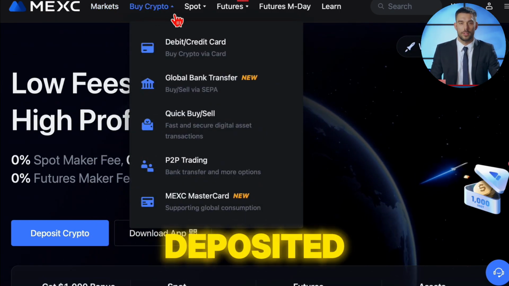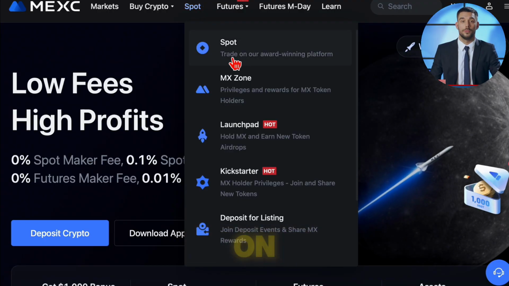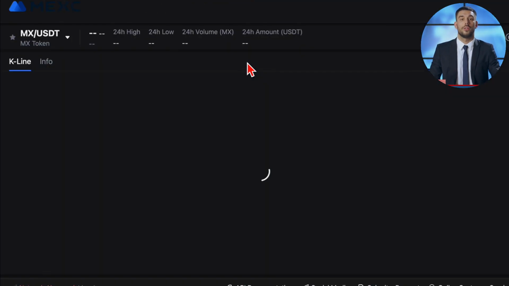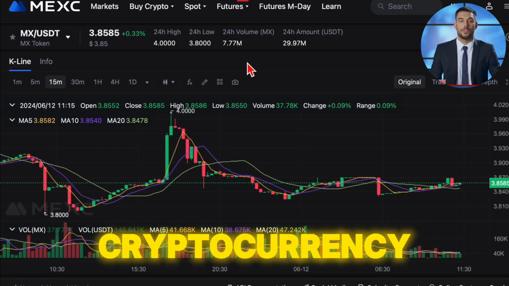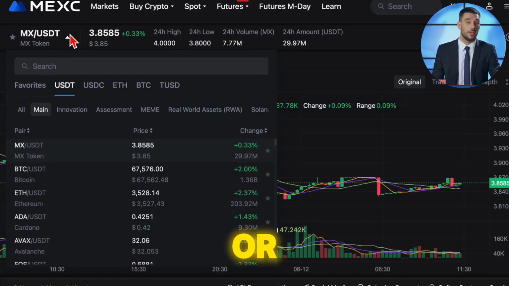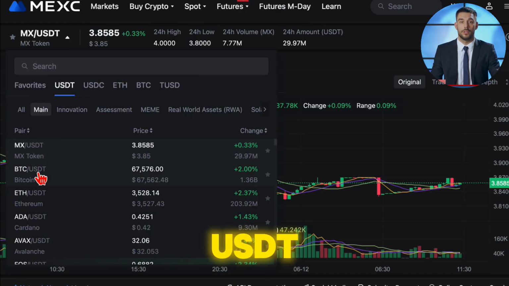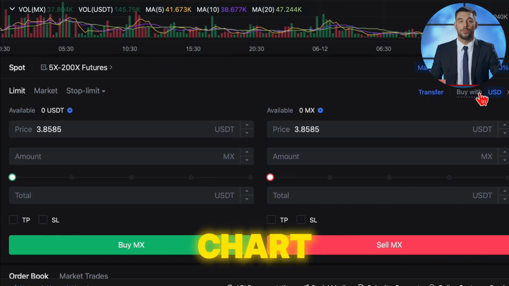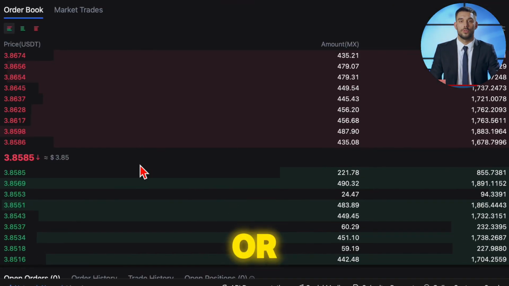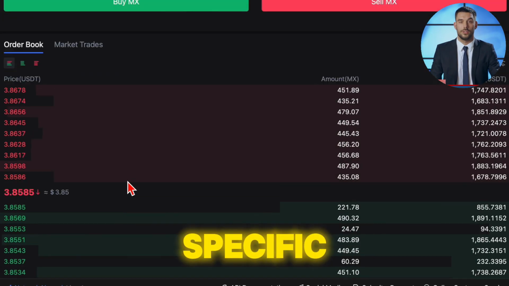Step 5. Trade for cryptocurrency. Once your funds are deposited, go to the Trade section on the top navigation menu and select Spot Trading. Choose the trading pair for the cryptocurrency you want to buy, such as BTC/USDT or ETH/USDT. Under the trading chart, select the Market tab if you want to buy at the current market price or Limit if you want to set a specific price.